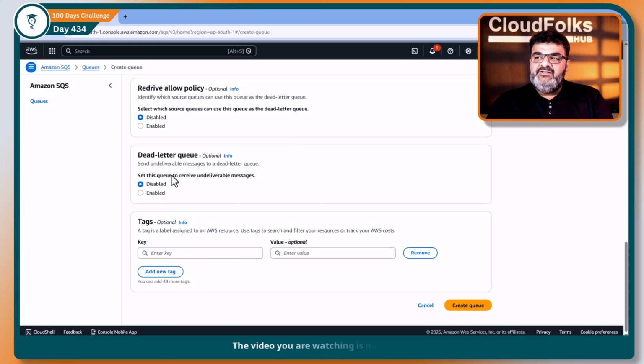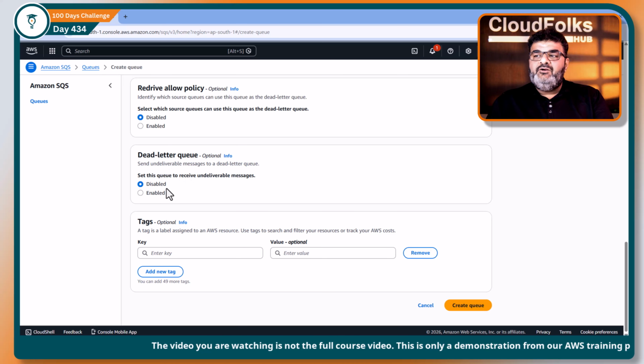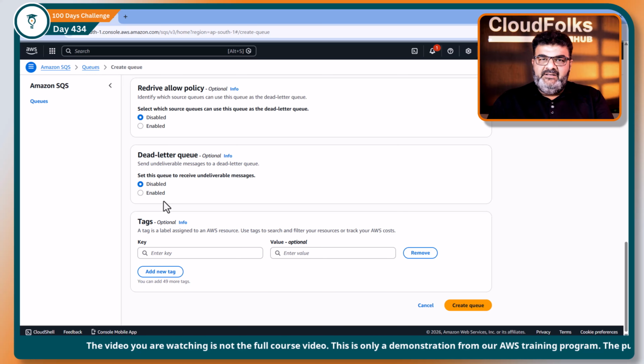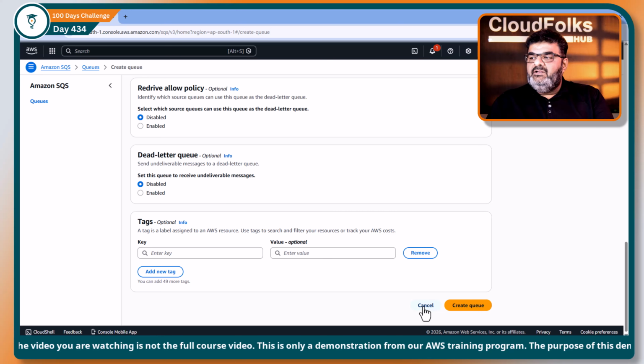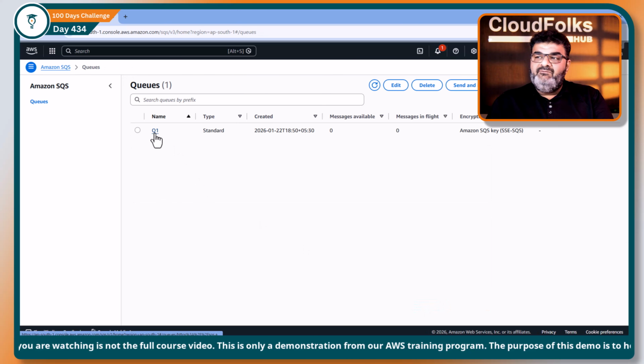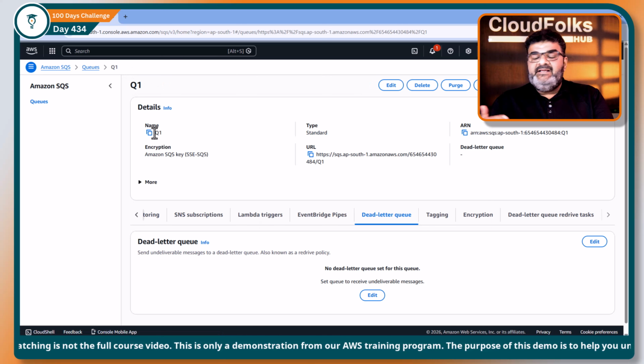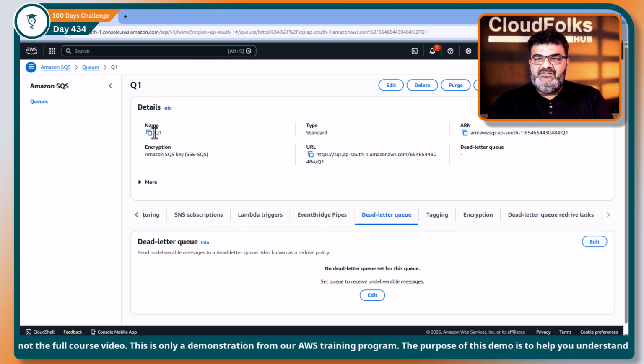First of all, I want to tell you that dead letter queue is optional. So, while you are creating your queue, if you are not going to enable this, it is completely okay. You can enable it after creating your queue as well. Right now, I have one queue. When I created this queue, I disabled this particular option of dead letter queue. And if I want to enable it right now, I can.